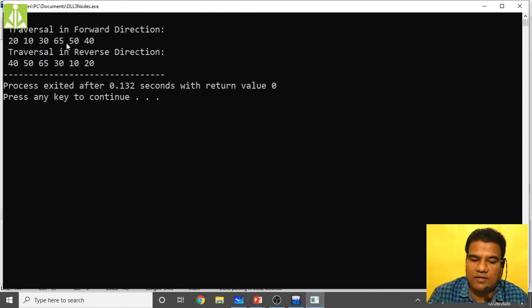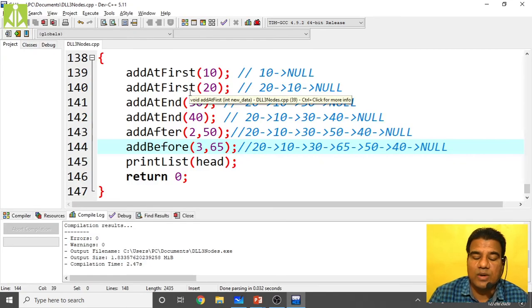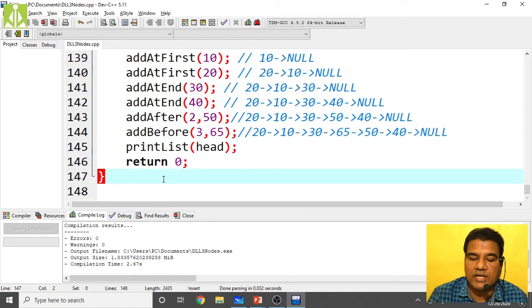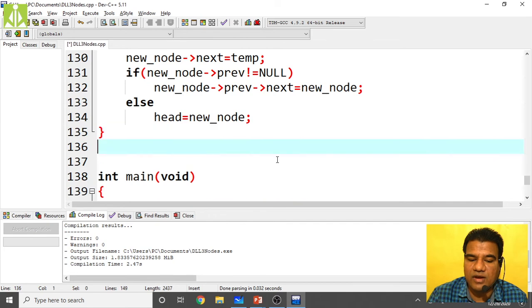So simply go in reverse. In reverse direction traversal: 40, 50, 65, 30, 10, 20, likewise. So one more operation we perform in today's session, that is searching for a given node.